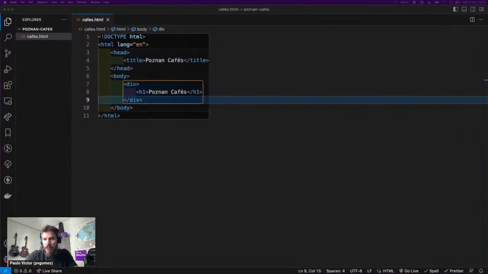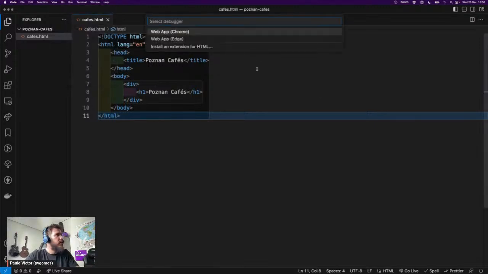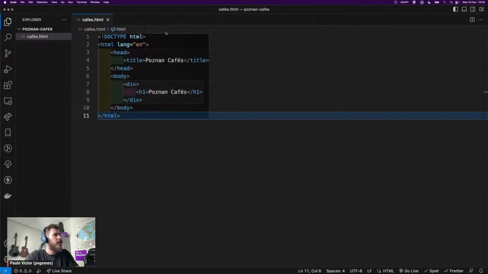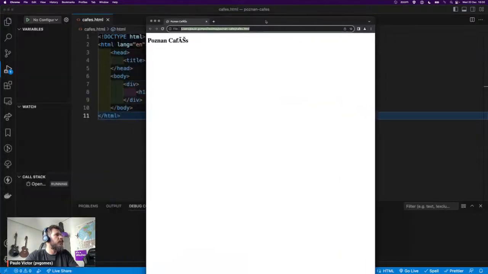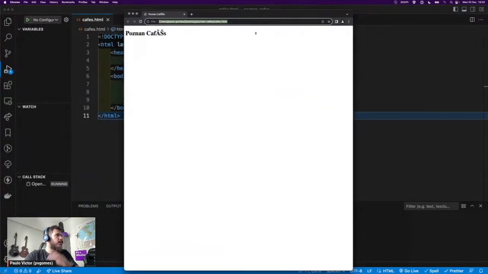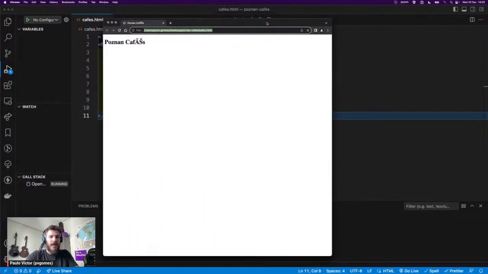So just to show it working, let me run it. I'm going to click on the top of my VS Code. There is a button called start debugging. This is one way. And then I choose my web browser. I'm choosing Google Chrome, and it opens. So this is my page. So yeah, this is our first HTML page so far. Congratulations, we are moving forward.